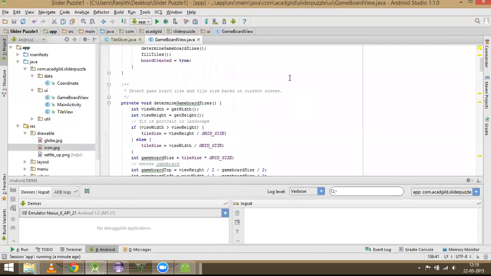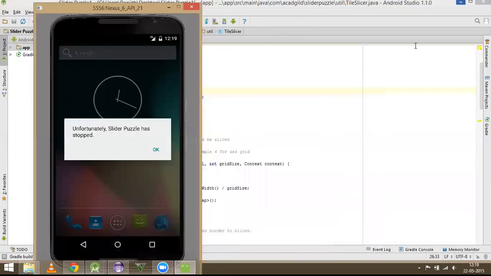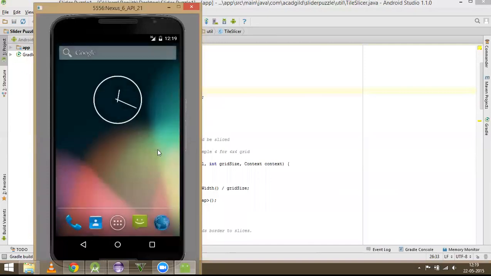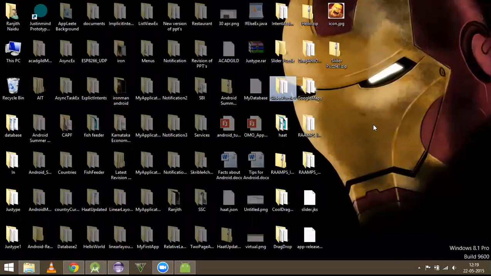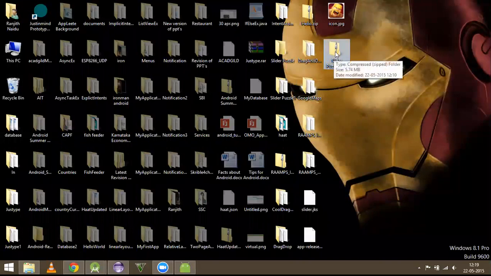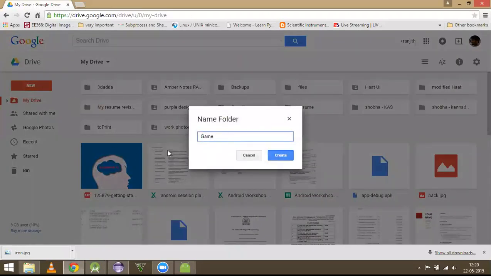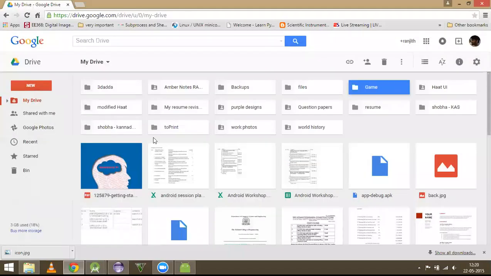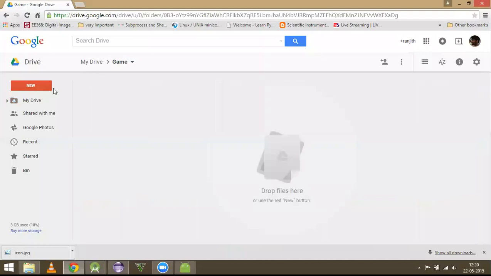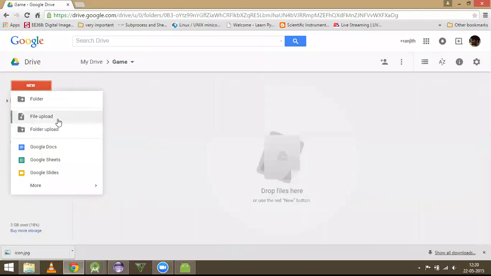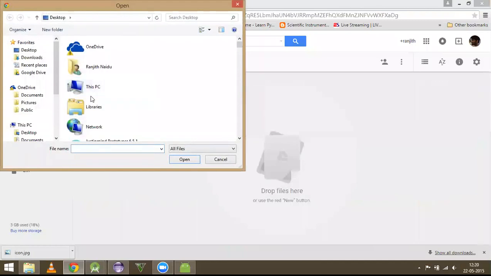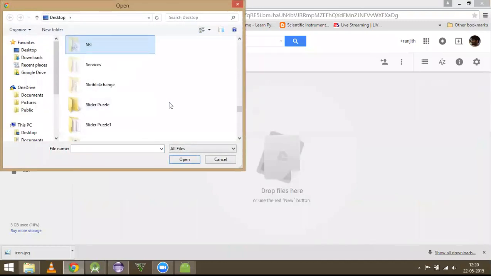First, I'll be providing you the zip file. So download that zip file, and that zip file is going to be this one. Can you explain how to download it from the drive after you send it? Okay, this file will be given to you. Let us upload this file to Google Drive. Just create a folder called game here, and this is the folder which I'm going to share with you. File upload. Which file am I uploading? I'll upload slider puzzle.